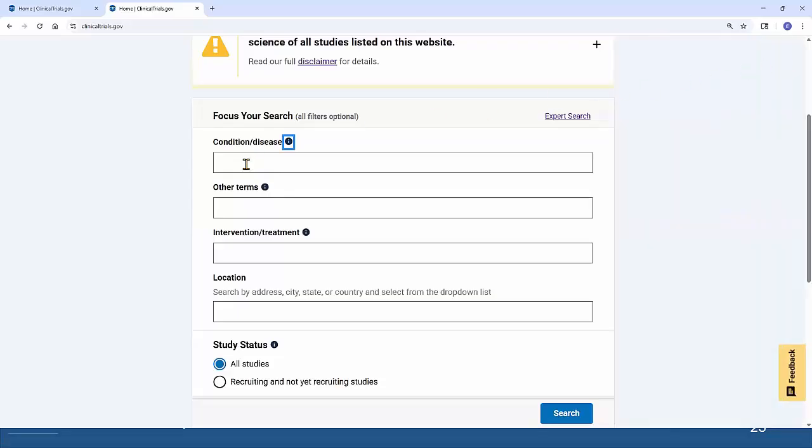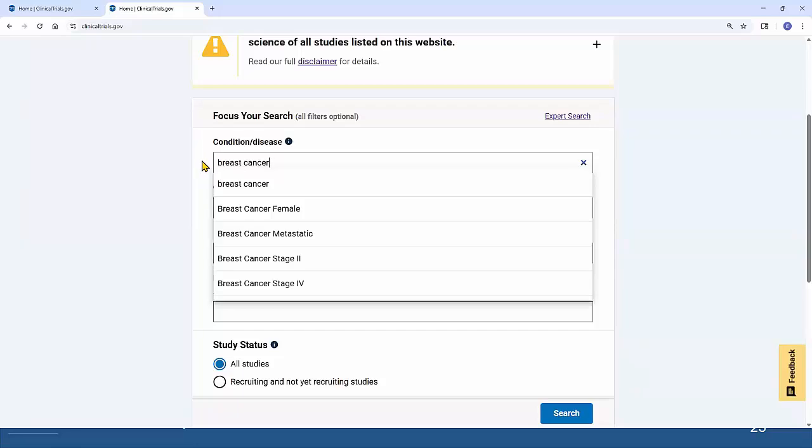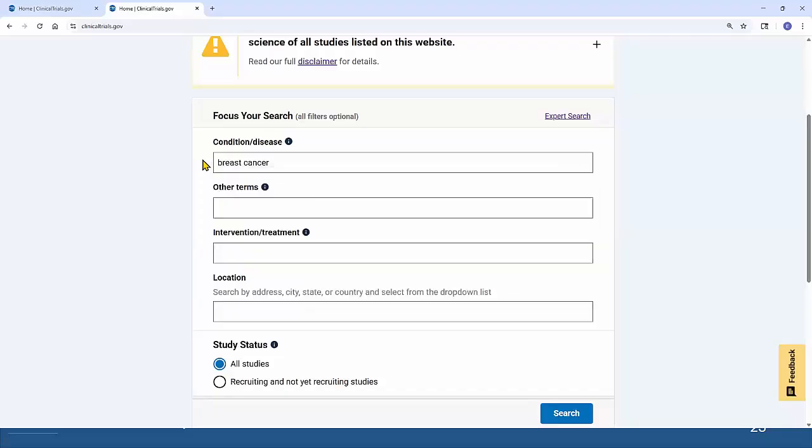So I am interested in finding some studies on breast cancer. So I'm going to type that in simply as keywords, no quotes or anything around it. And you'll notice that as I type, a few suggested terms appear in a drop-down list. ClinicalTrials.gov has incorporated predictive typing, so we could choose one of these terms if we wanted to, or we could go with what we typed in, which is what I'm going to do. I'm just going to leave it like that.